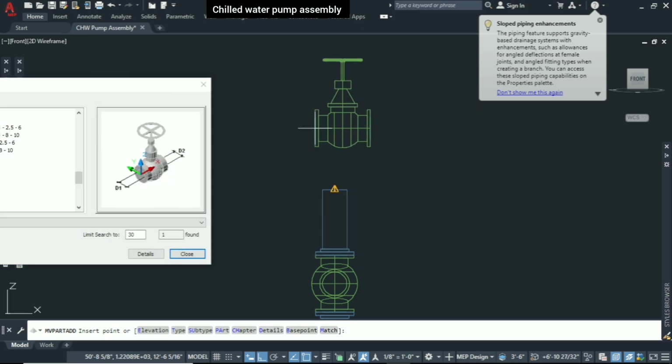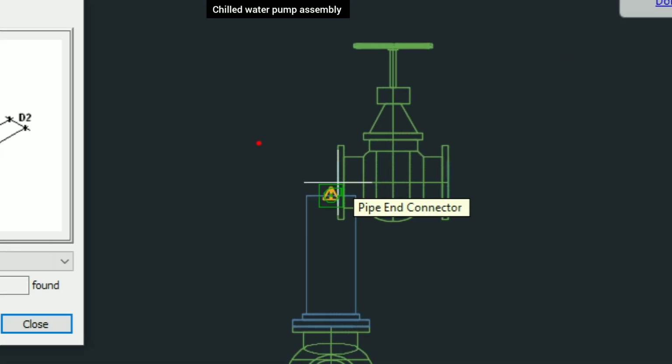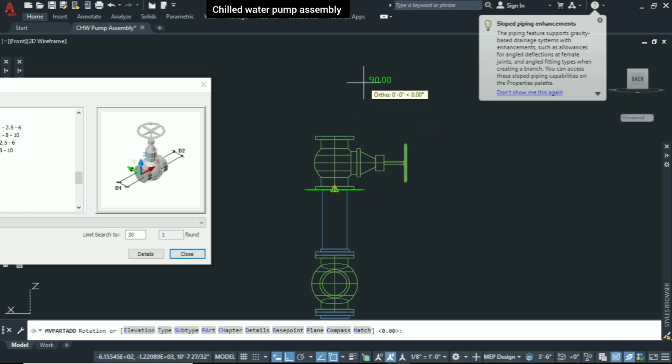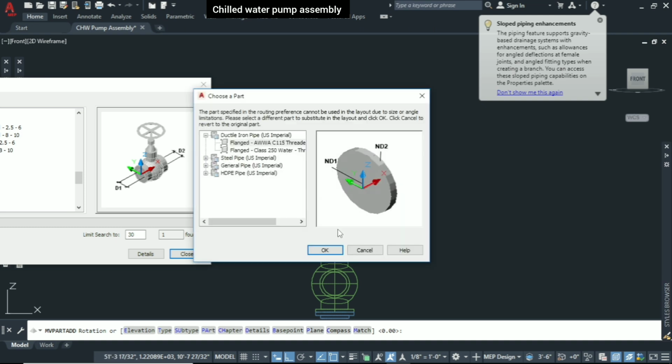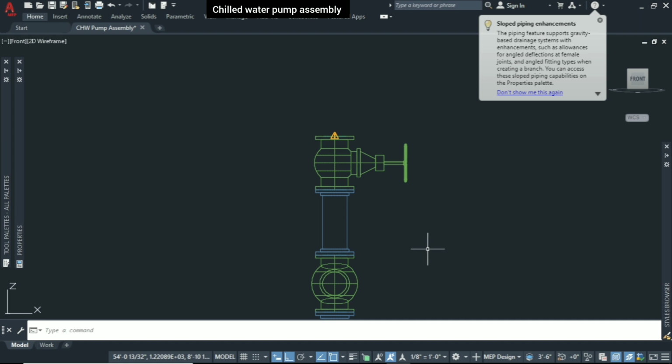Then come on the drawing area, bring your cursor near to the connector. You can see over here also, this point is showing, this green point. So when we come near to this point, just left click on the connector, and you can give the direction and you can route your valve. And just after that we have to add the flange also here. Flange added. Press spacebar to close the command.